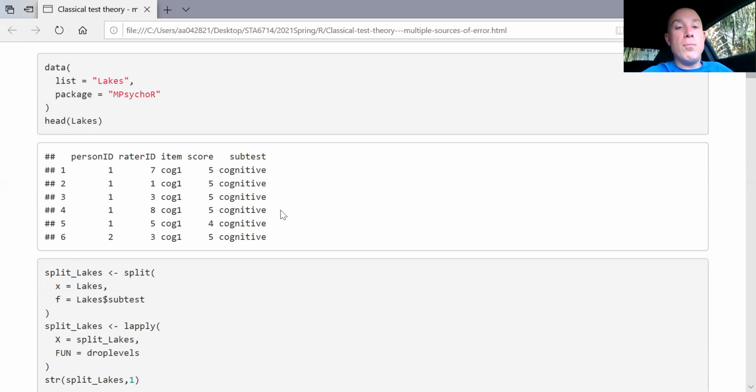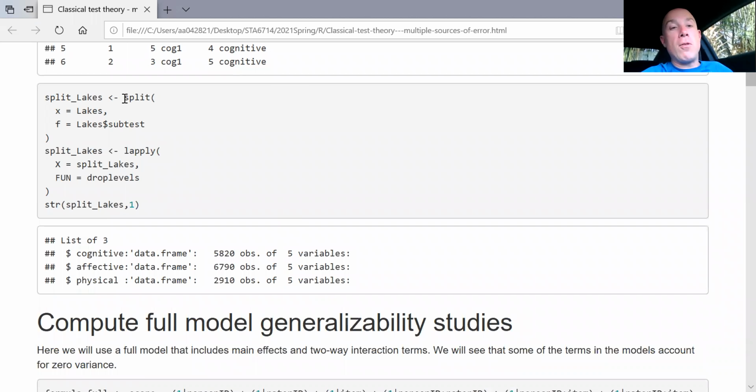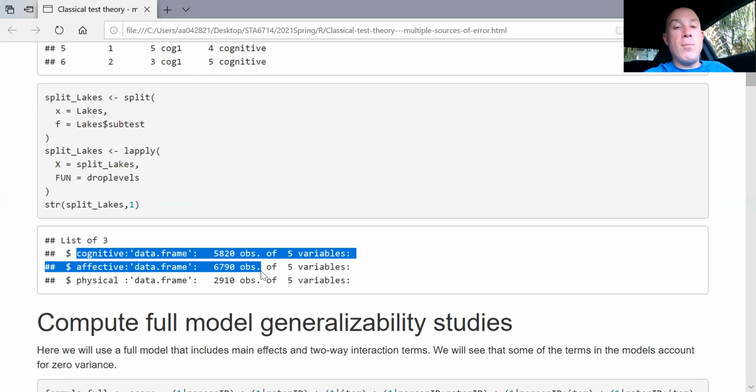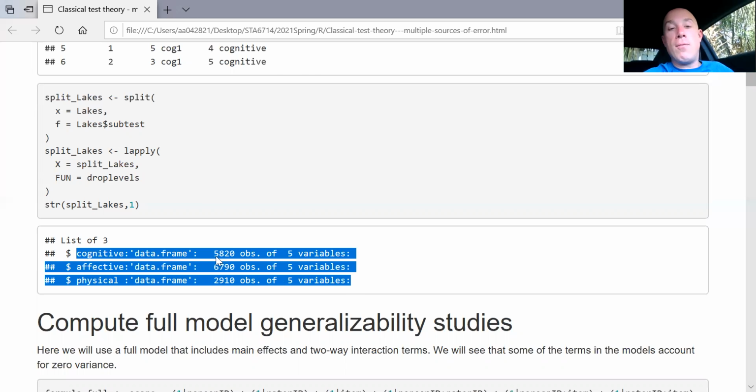So what I'm going to do is break up the data. I'm going to use the split function to take the Lakes data frame and break it up into a list of 3 data sets based off of the subtest field. And then I'm going to go through and remove empty levels of our categorical data. After I'm done with this, I have a list of 3 data frames, and we can see that we have just under 6,000, just under 7,000, and almost 3,000 observations in each of the 3 data sets.